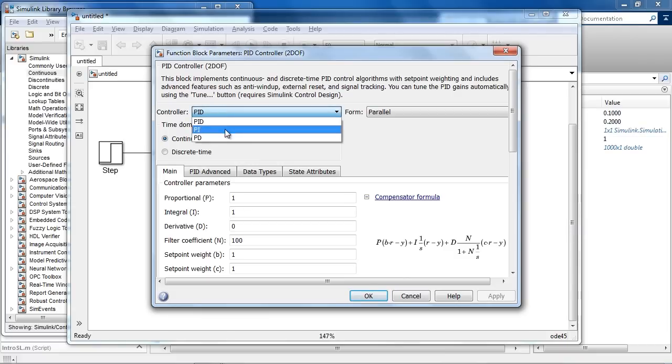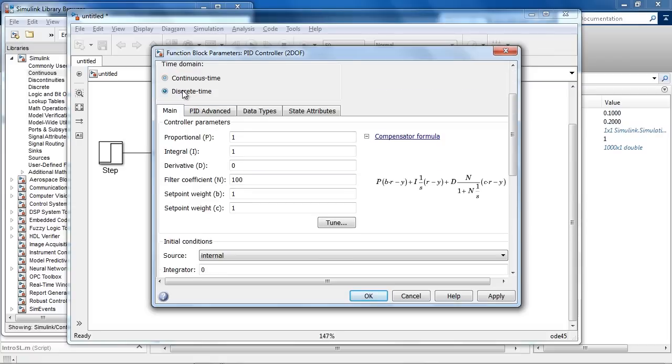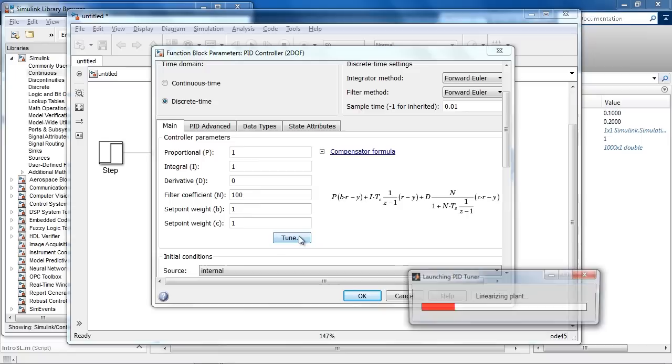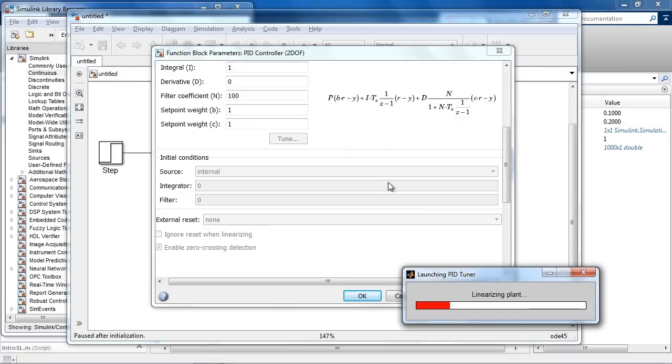You can choose a number of different forms of PID controllers. It could be a proportional integral, proportional derivative controller. And you can choose continuous or discrete time. I'll do discrete time because typically controllers are discrete time. I put it in as 100 hertz. I'll apply that change, and then I'll just tune the control system using my magic tune button, which is part of Simulink Control Design.